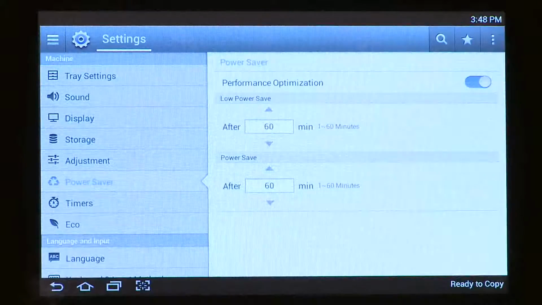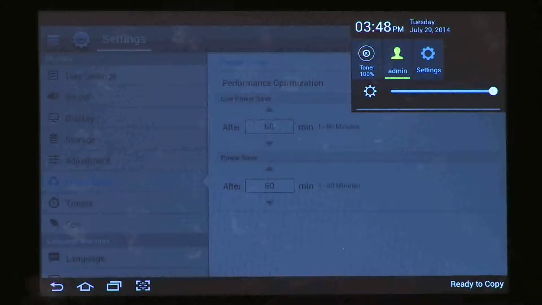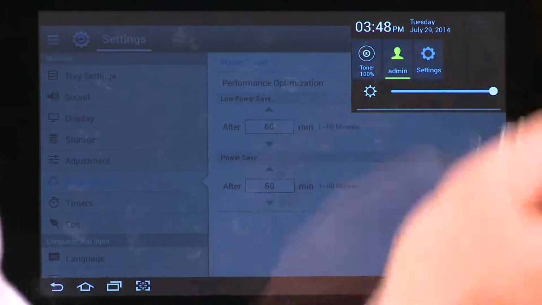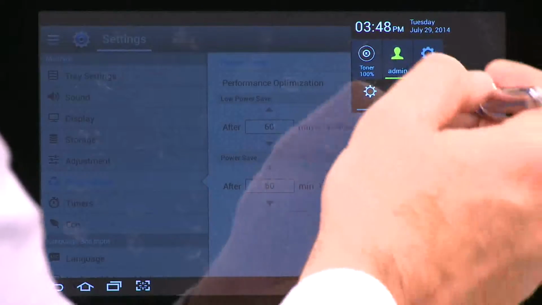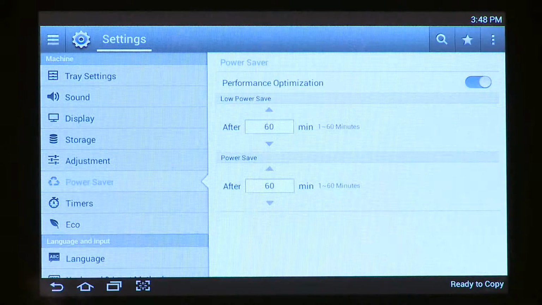Now, a lot of this is administrative functions. So you will need to log in as an administrator to do any of this. Again, I'm logged in as an admin as indicated up there. There we are. Get that back up there and we can close that up.